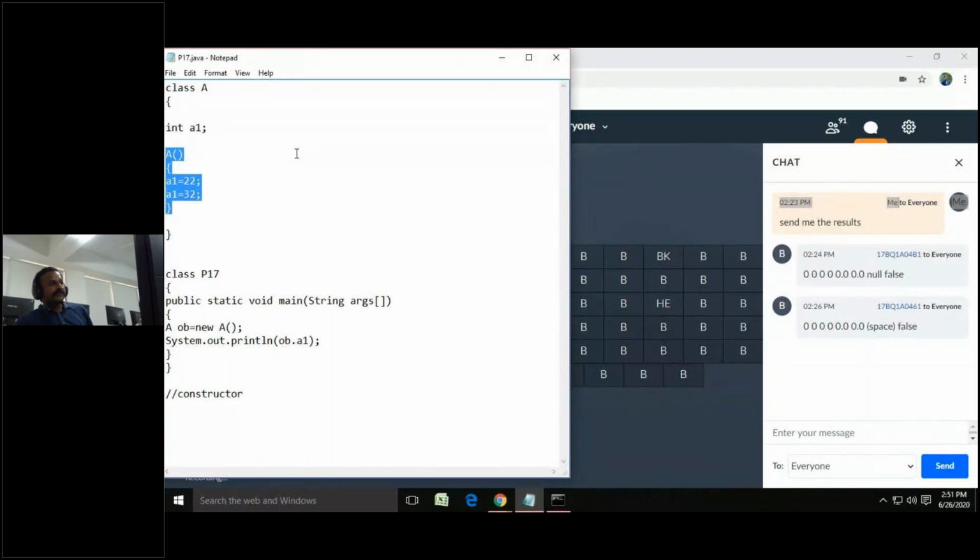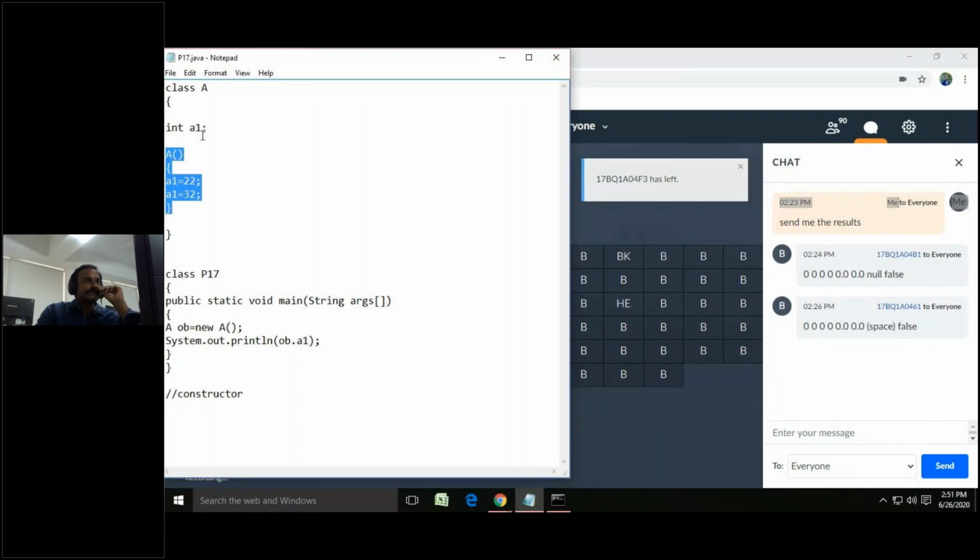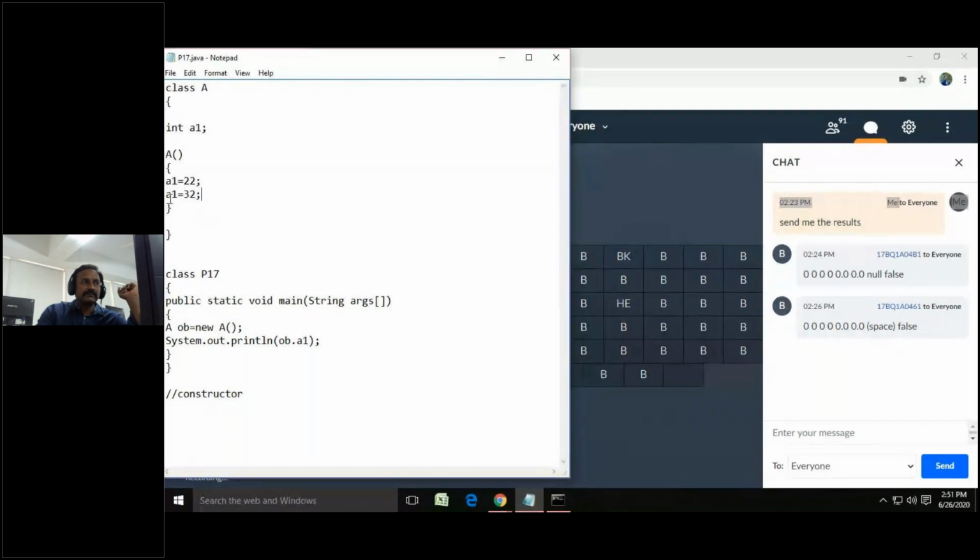Actually, the constructor's duty is to initialize the data members of the class. So here I am trying to initialize data member A1, but intentionally I mentioned two lines. In the first line I am initializing A1 with 22. It is done when the constructor is called. In the second line, 32 is assigned to A1. So at the end of the execution of this constructor, the value of A1 is 32. That is the explanation related to class A.